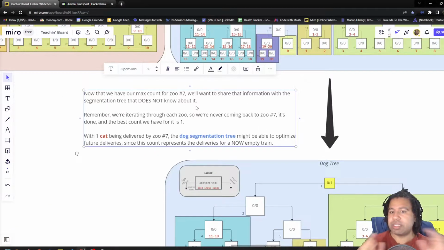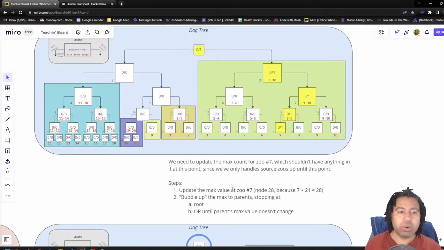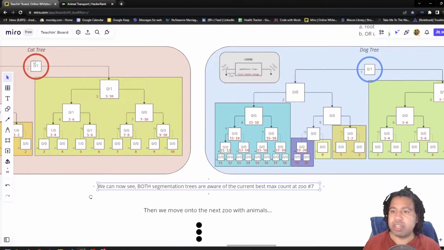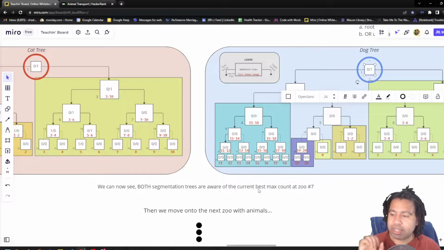We need to update our dog segmentation tree with that information. It doesn't know about the current max, so we need to tell it that. And the way we do that is to update it at zoo 7. We're going to go into our dog tree and we're going to go to zoo 7. We're going to go to that index, which we can find very easily. It's just 7 plus 21. We update it and say max is 1 now. That's the best that we have so far at zoo 7. And then we just bubble that up. We now can see here both trees, they now are aware of the max value so far.